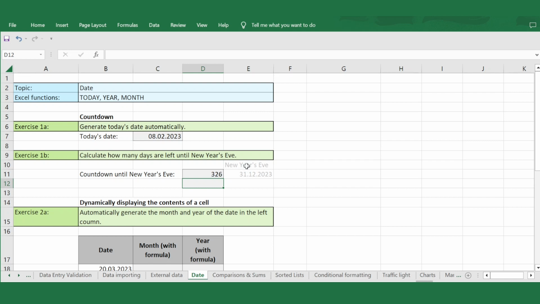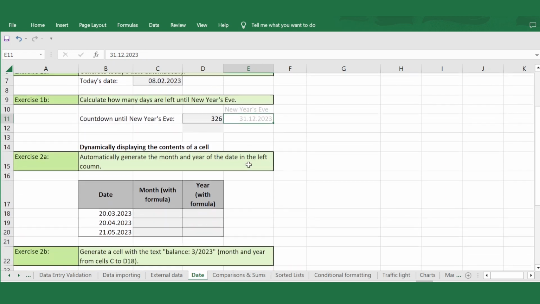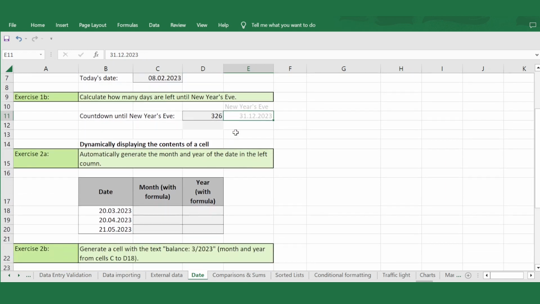Once again, we're calculating with values that are already in cells. And of course, if this was bothering you, you could make the font white. But again, we recommend keeping things visible so that you could then next year change the date to 2024.